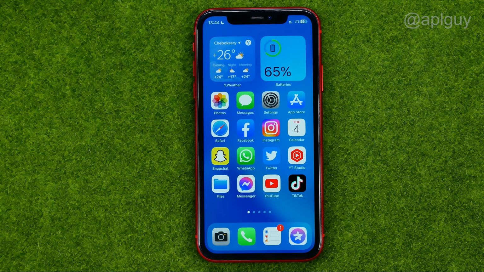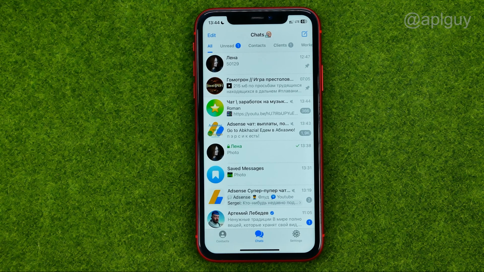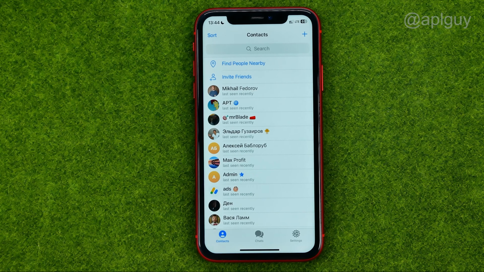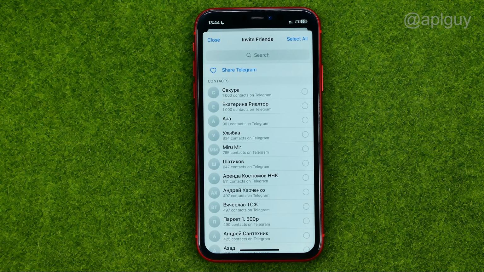Thanks guys. So let's get started, and first off, open up Telegram app and then go to Contacts. That's where we can easily find Invite Friends tool. We can tap on it.